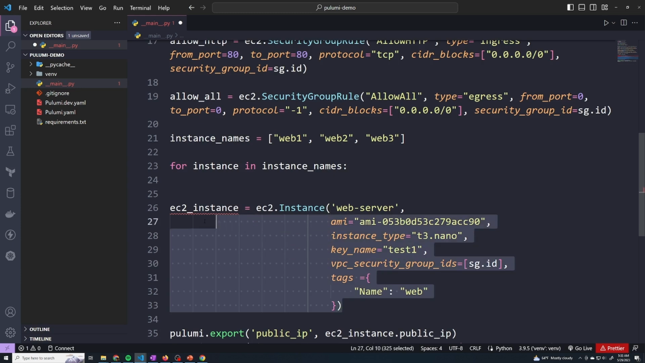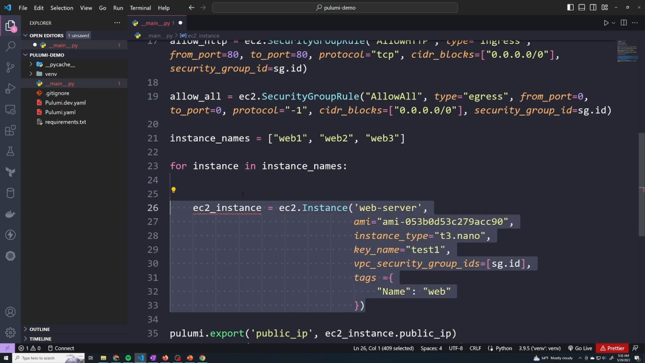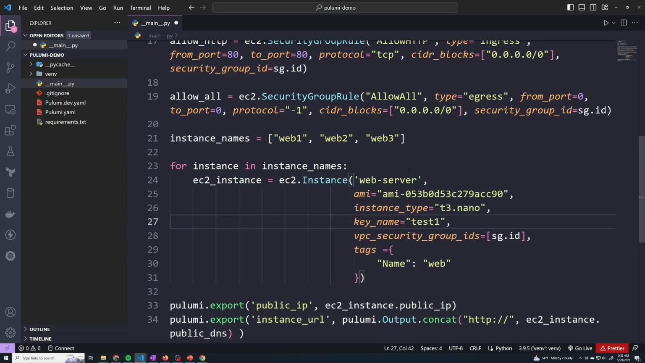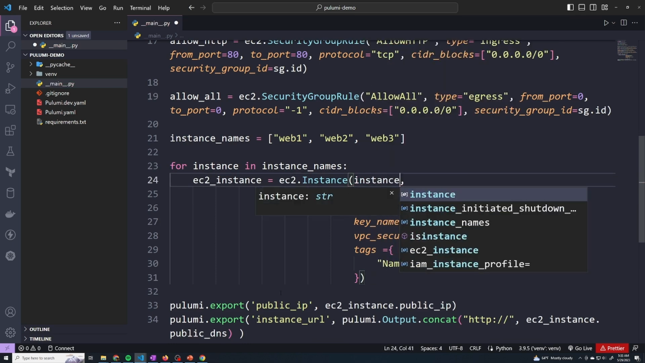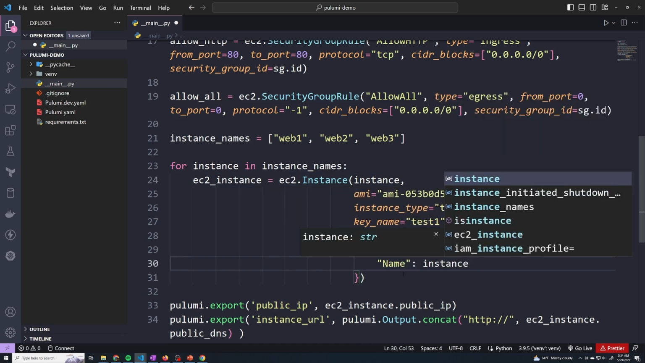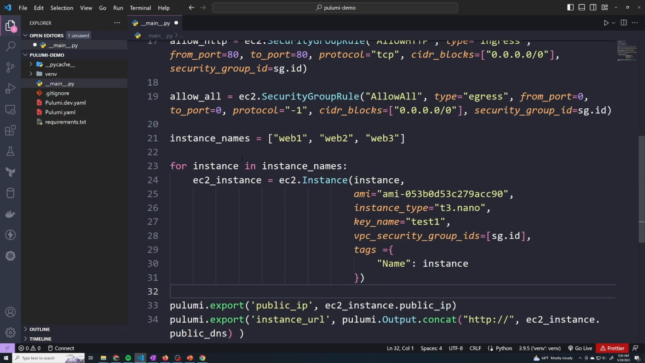We're going to just take this and move it over. So I'll just tab it. Okay, so that's going to put it inside this for loop, and we'll just change the name. This is just a string, so we can just put in instance, and we'll change the tag as well to be instance. And so now we're going to create 3 EC2 instances, and that's how easy it is, right? So creating multiple things, iterating over things, it's very simple with Pulumi. It's just a regular programming language.